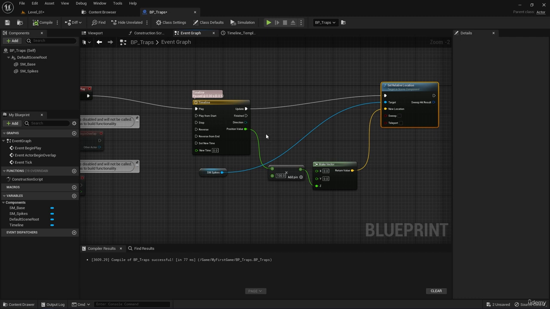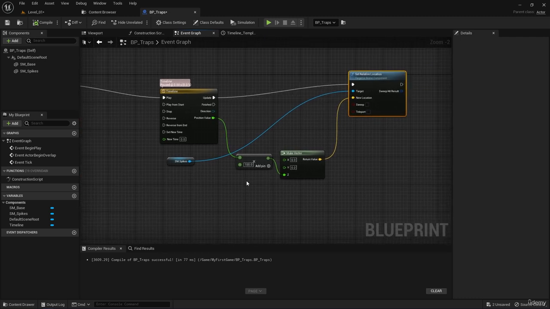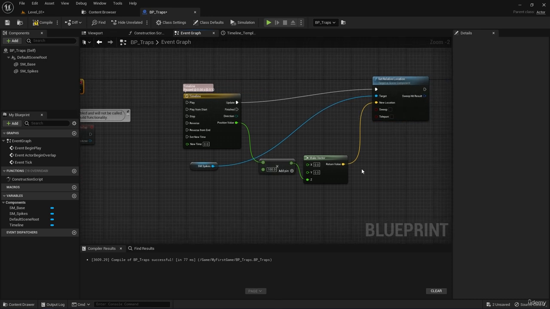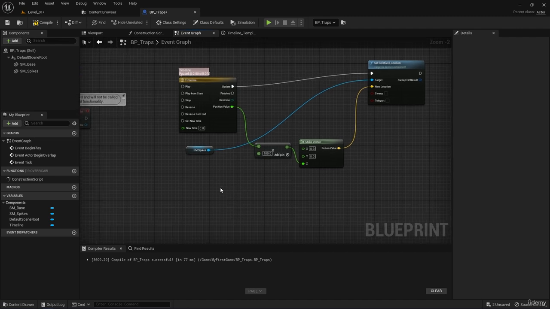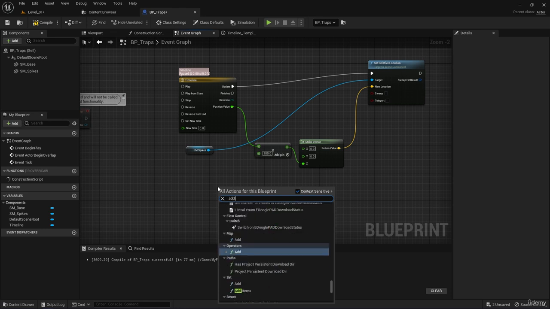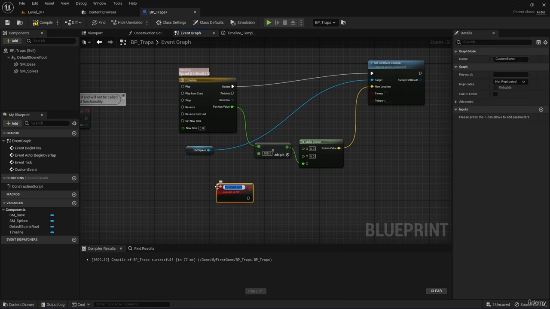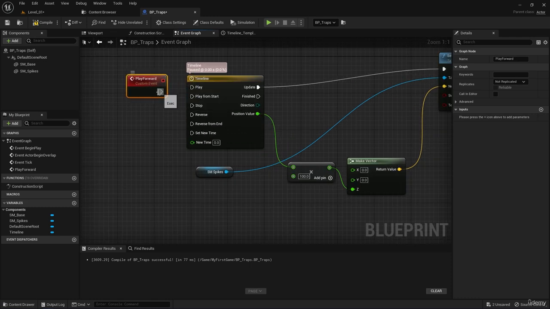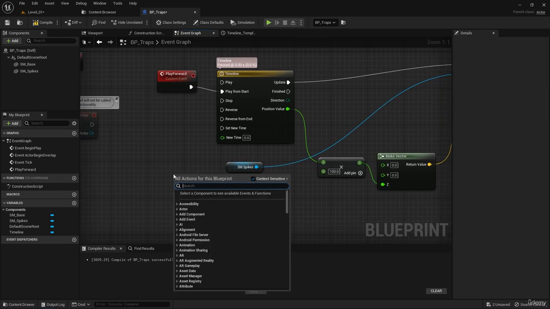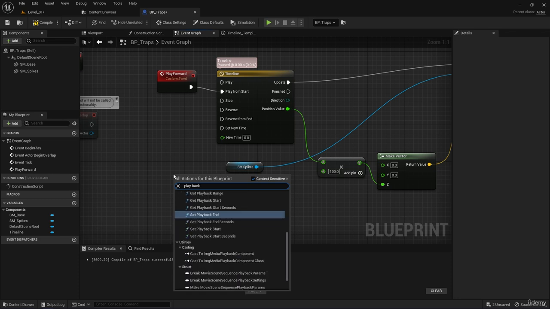So I want them to go up and down, up and down. So instead of using this begin play, I'm gonna create an event. What I can do here is right click and add a custom event, and this will be like play forward, and my play forward will start from here, play from start. There you go. And then I'm gonna create another custom event, play backwards.